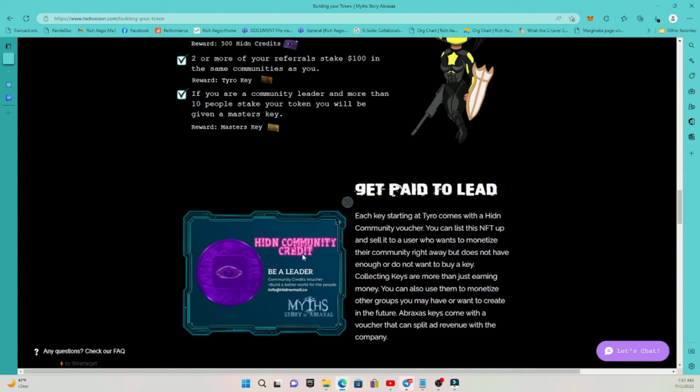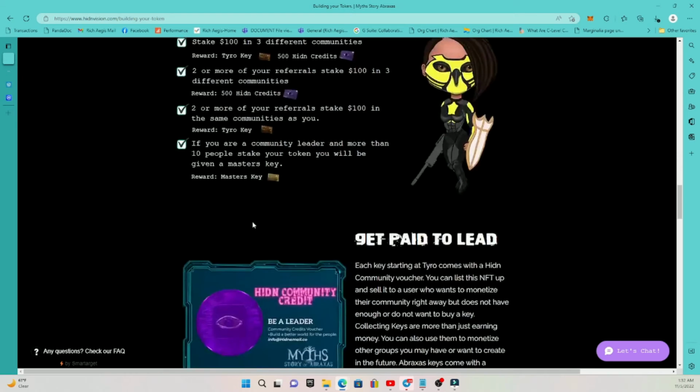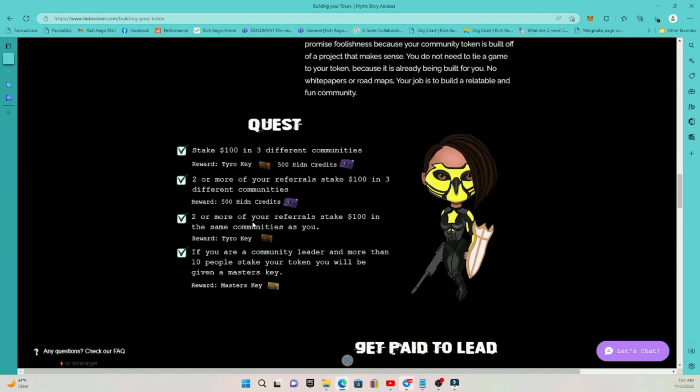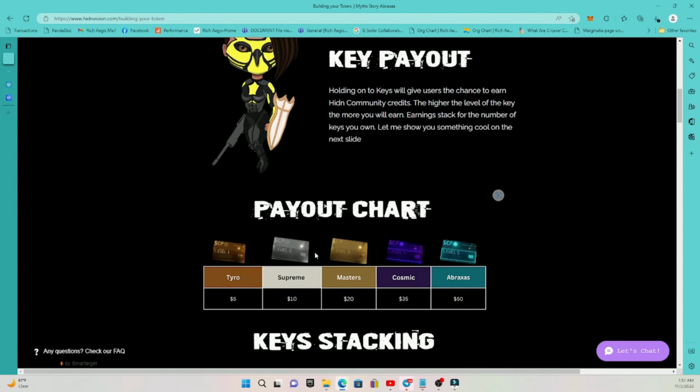To get paid to lead, basically each Tyro key comes with a community voucher. So every key comes with a community voucher. The Abraxas key comes with a voucher that's bigger than all of them, obviously. That comes with a 50% advert split.